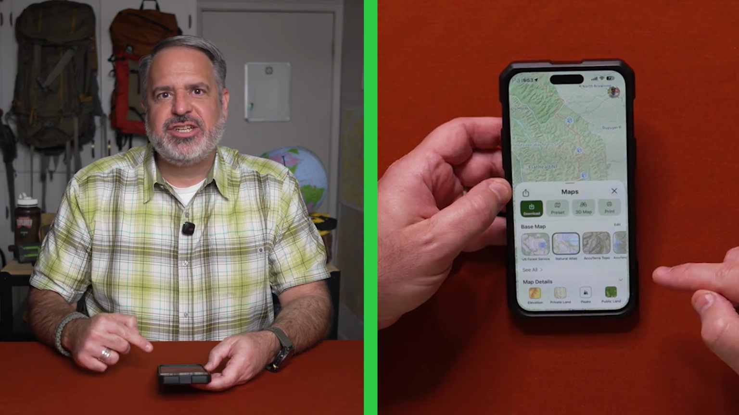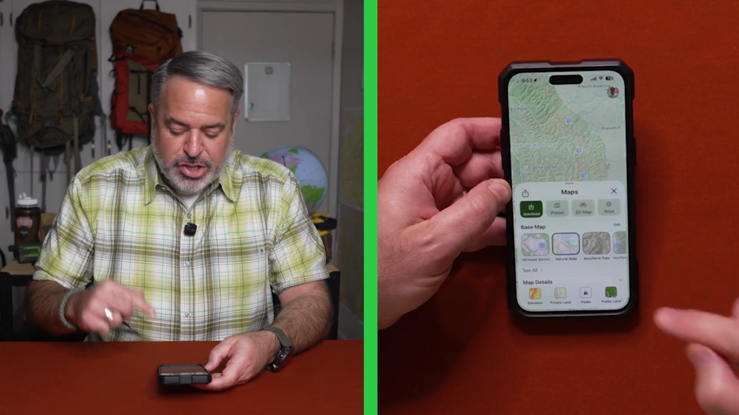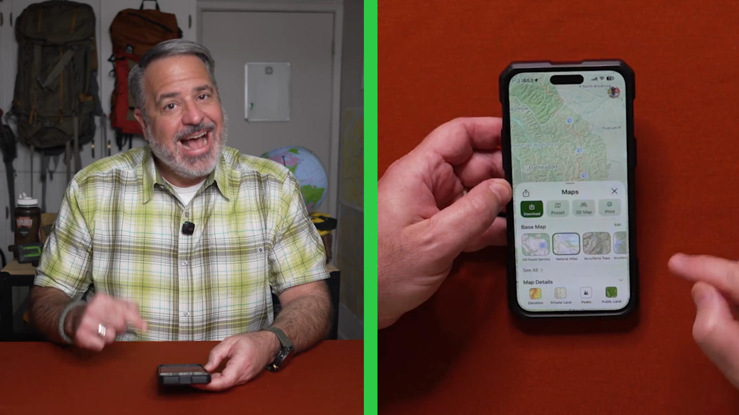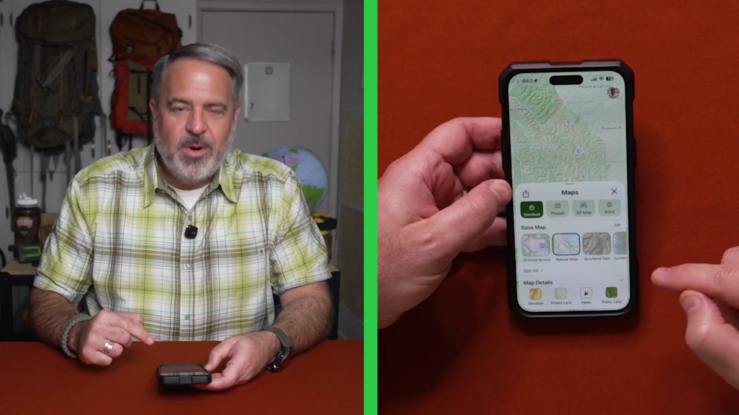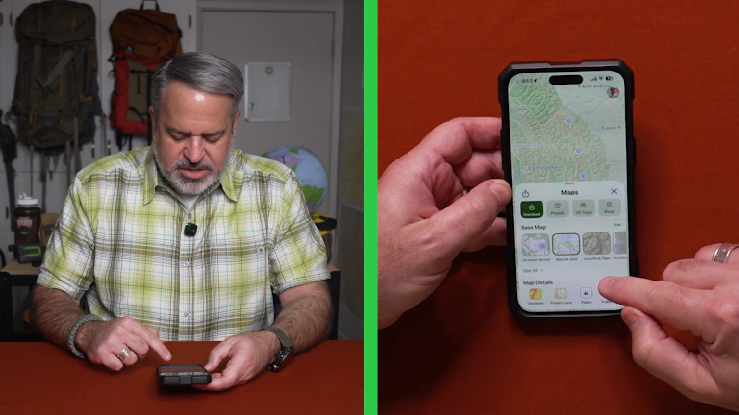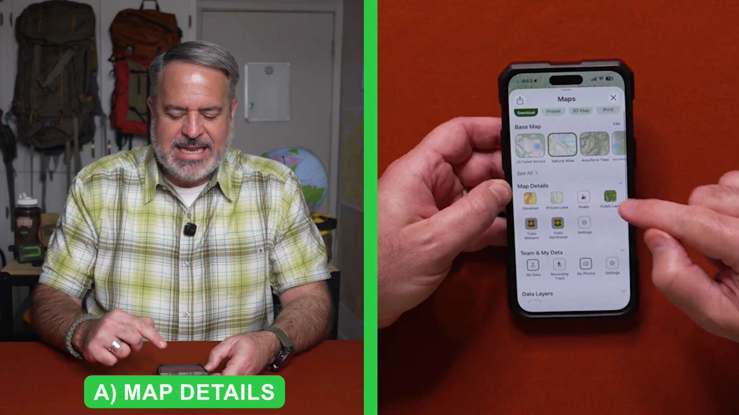This map section is about one simple idea. It shows you what you want, and it hides what you don't. Inside this map menu, you're gonna find some really cool stuff. This first area is the map details.